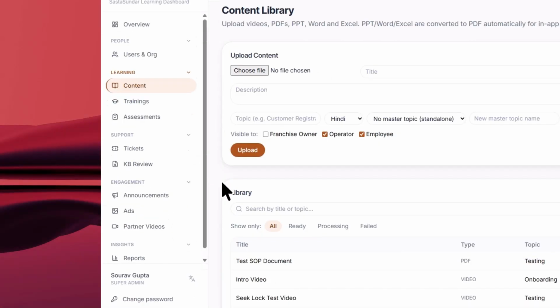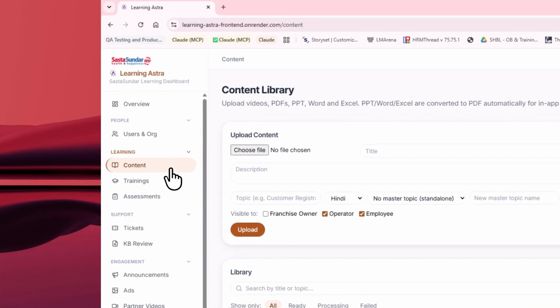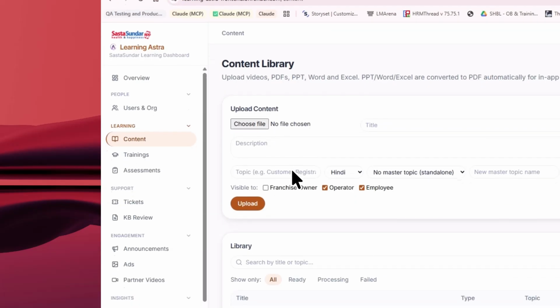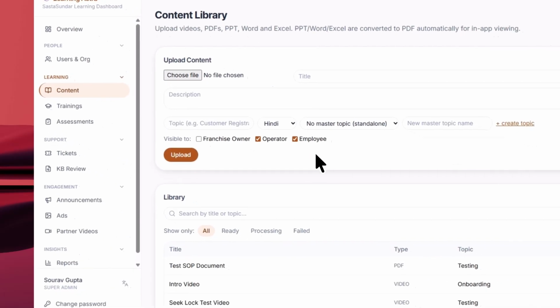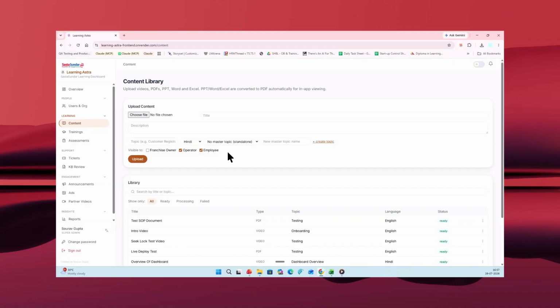Content library. Now, content library, this is where every piece of training material lives. Video, PDF, PowerPoint, Word, or Excel. All of it uploads here. Here's something worth calling out. PowerPoint, Word, and Excel files convert to PDF automatically the moment they're uploaded.